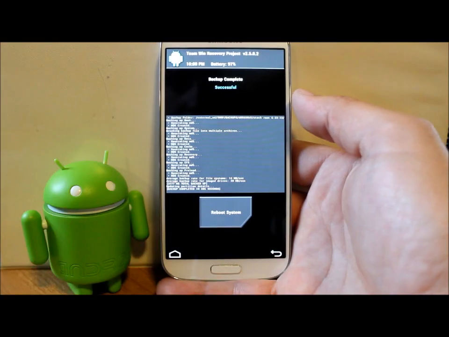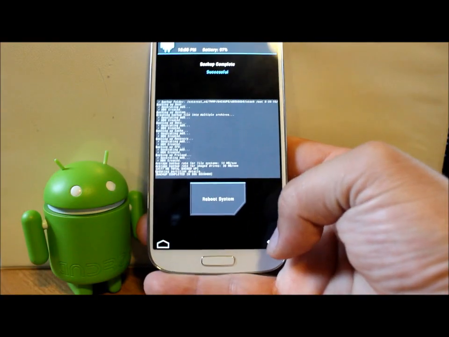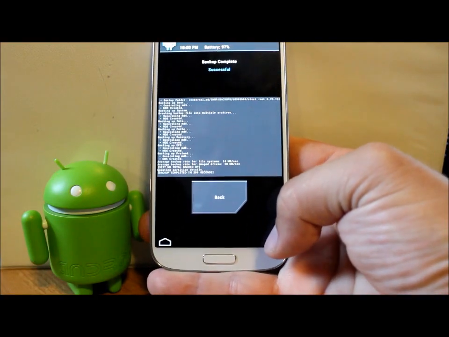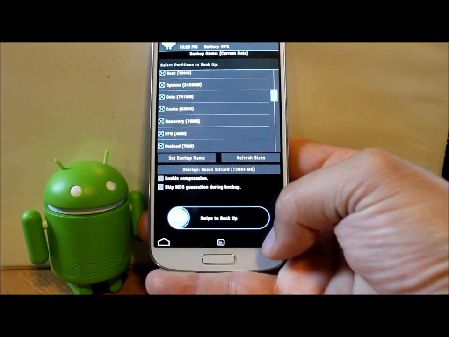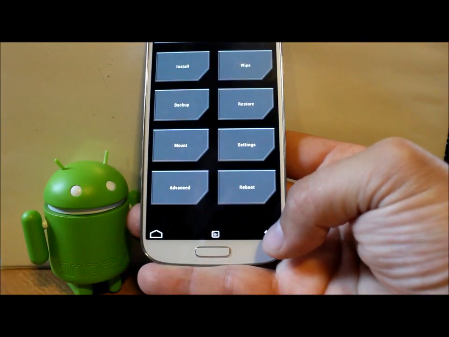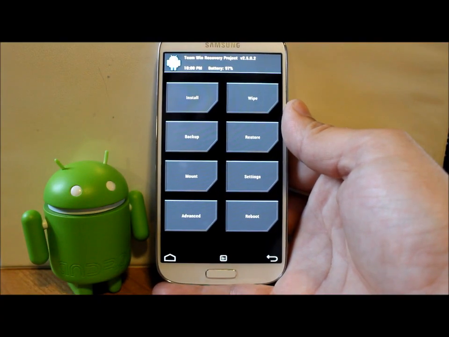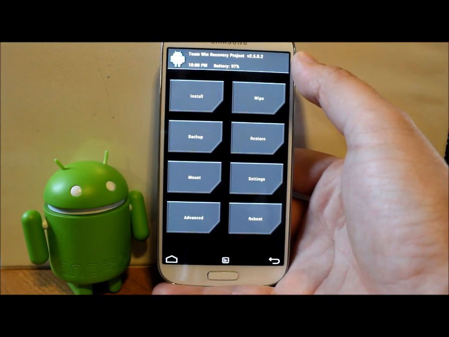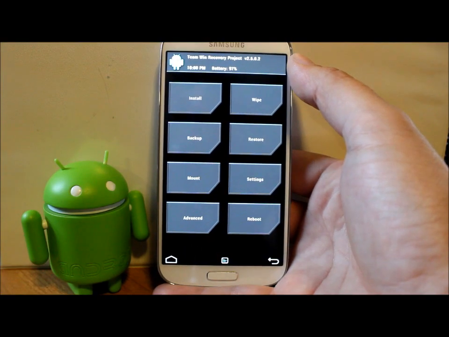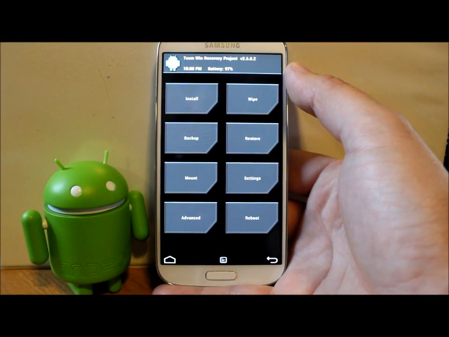Okay guys, here you go, the backup was complete and it says to reboot system, which you can do, or I can hit back, which is what I want to do here. Hit back again. Come on, there we go. Alright, so we went back twice and we're back to our main screen here. You can see that it did drain about 3% of battery, at least on what I did right here. On top we're at 97 instead of 100.